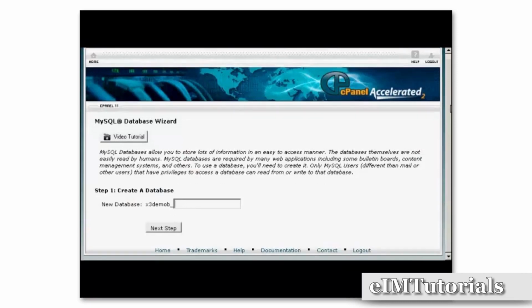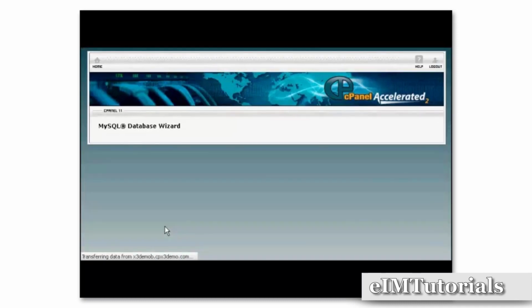That opens up this window, and then you need to give a new name to the database. The first part of the database name will be set by your hosting company. So there'll be their name or your domain name and then a dash, and then you can enter your database name. Let's call this Sam's blog and click on next step.